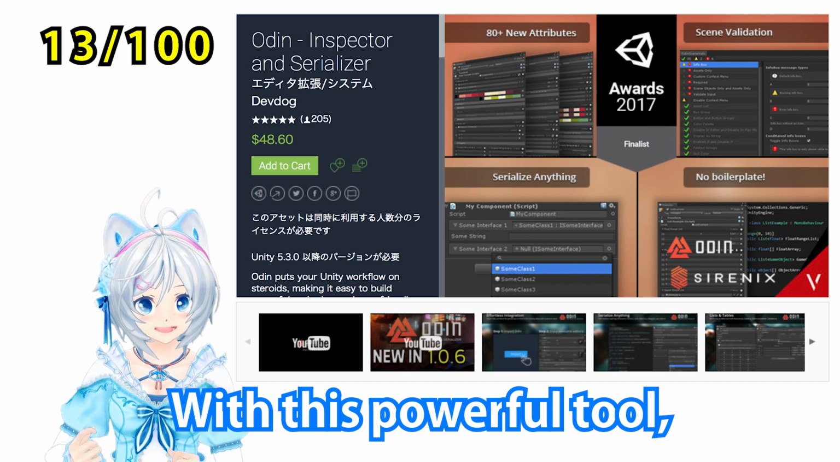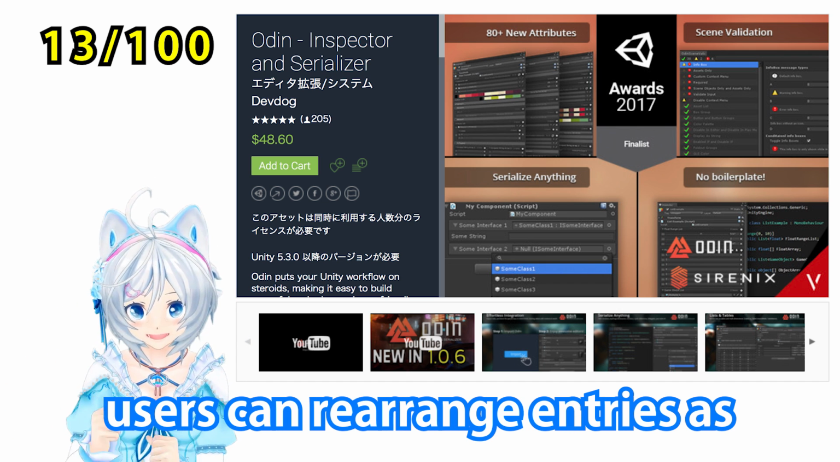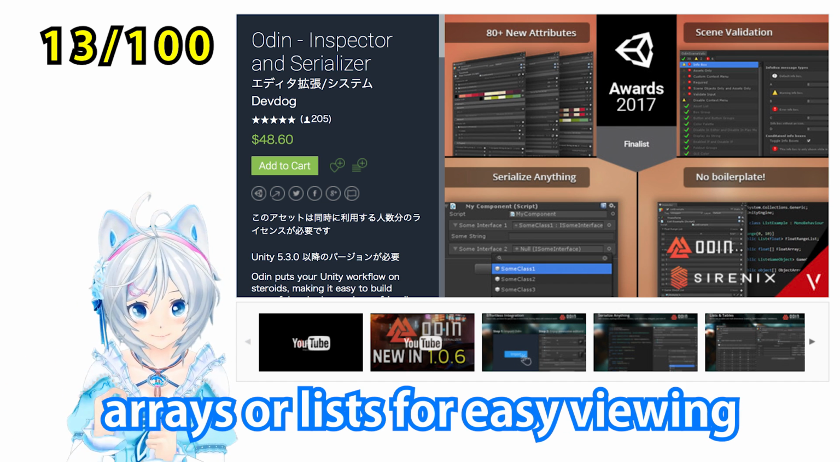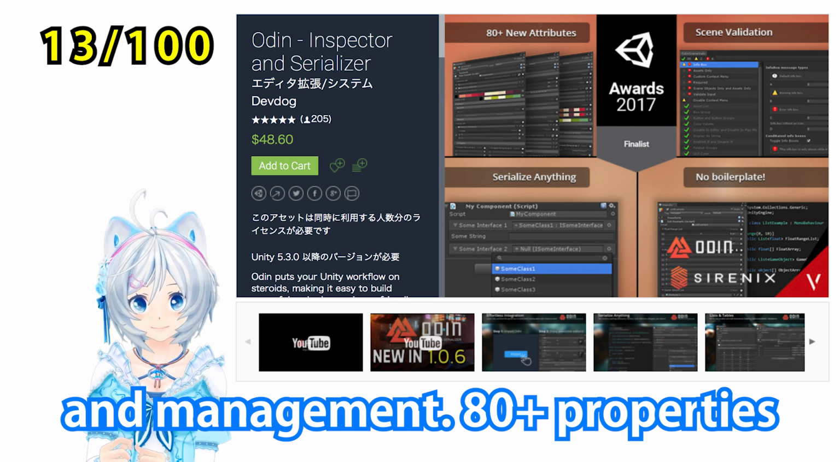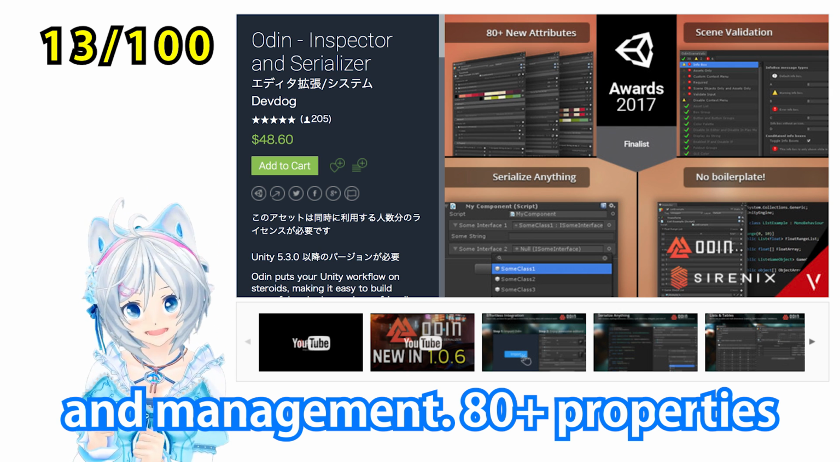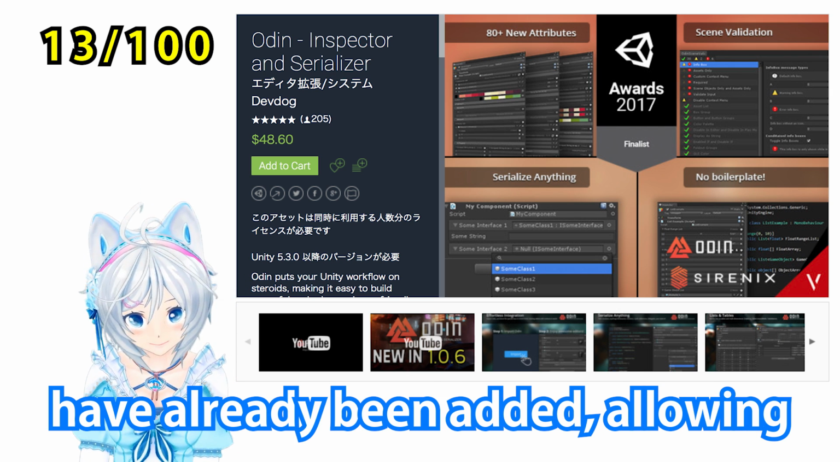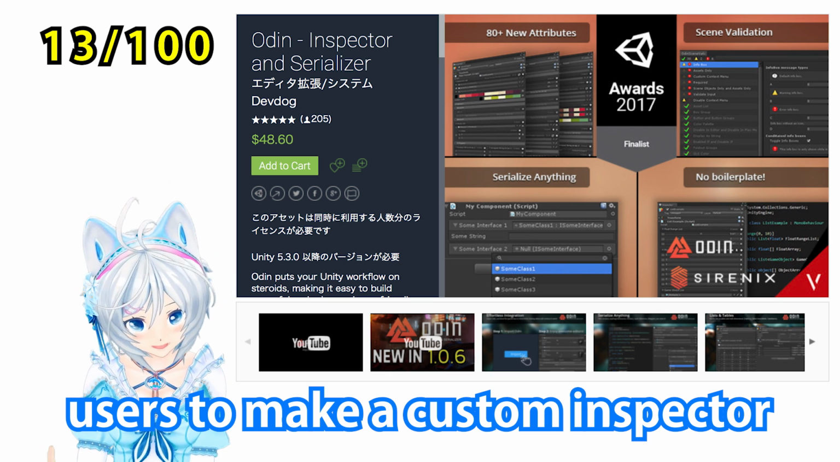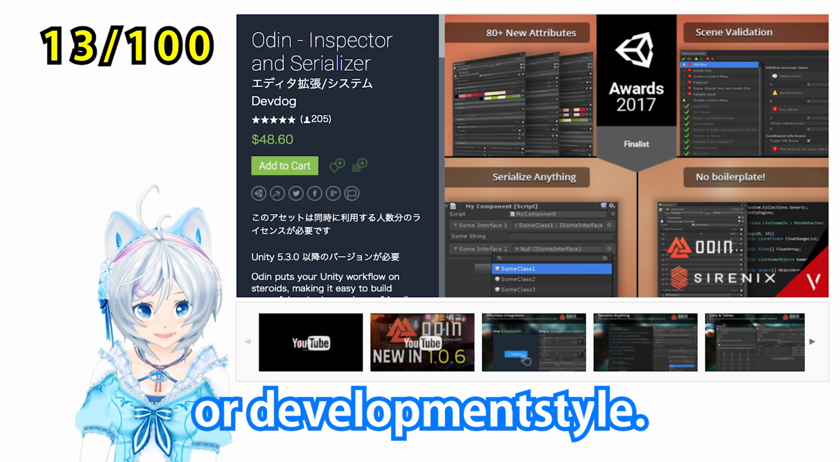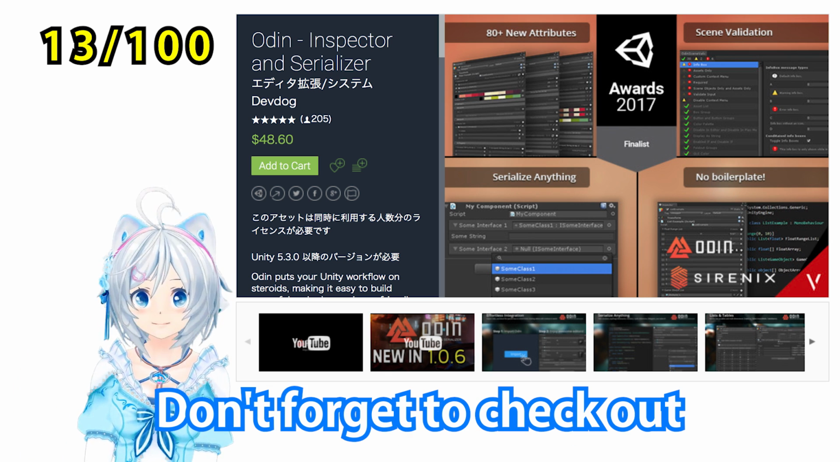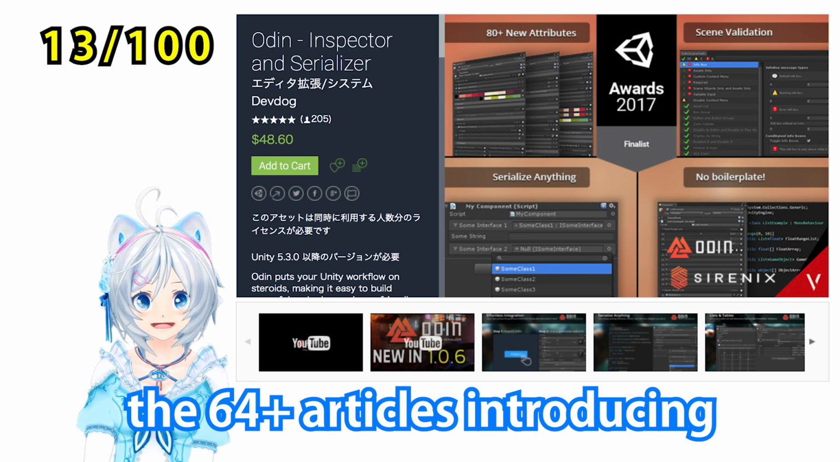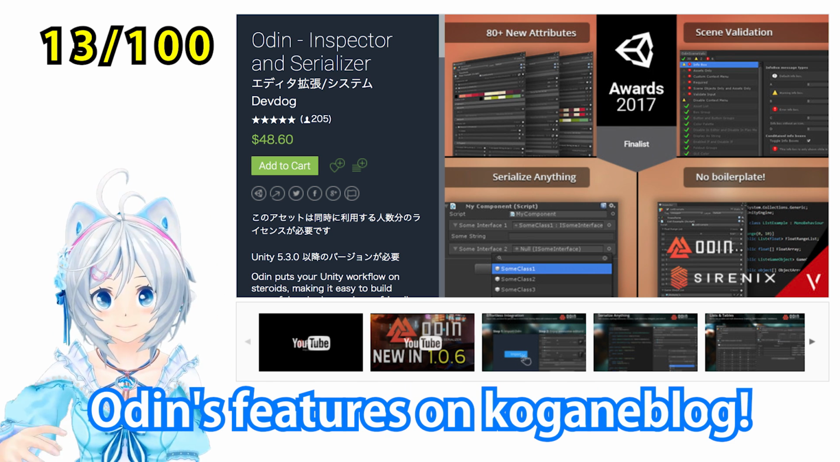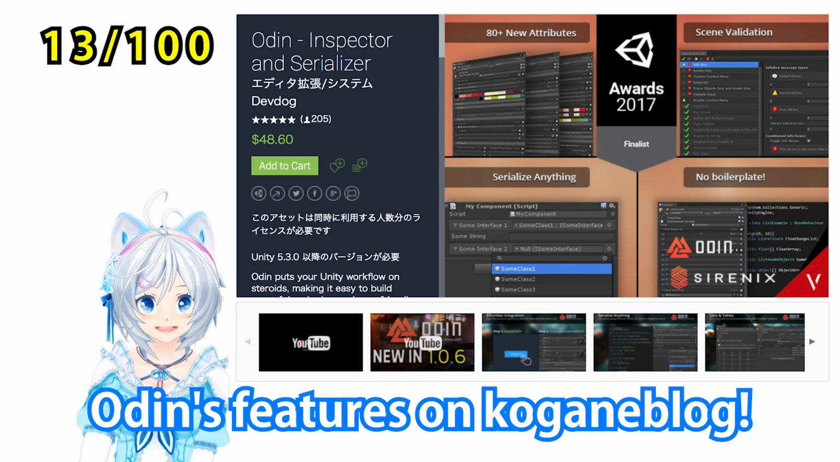With this powerful tool, users can rearrange entries as arrays or lists for easy viewing and management. 80+ properties have already been added, allowing users to make a custom inspector for any project or development style. Don't forget to check out the 64+ articles introducing Odin's features on Kogane blog.